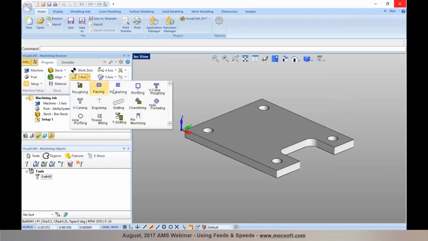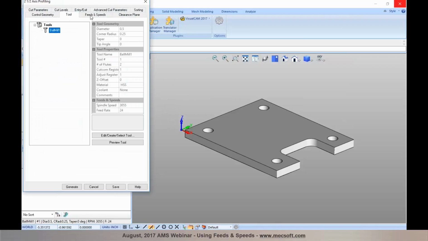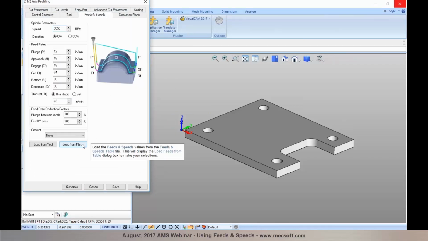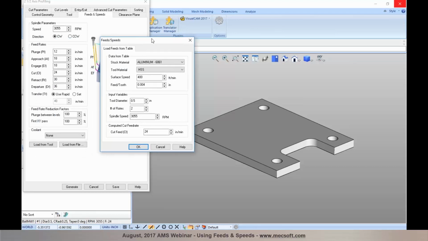Or you could also go into a machining operation. You go into the feeds and speeds tab, and you can use the same load from file option in here as well to compute your feeds and speeds based on the stock material and your tool material. So the load from file option for feeds and speeds can be accessed both from the tool definition dialog as well as from the feeds and speeds tab in any of the machining operations that you're working with.